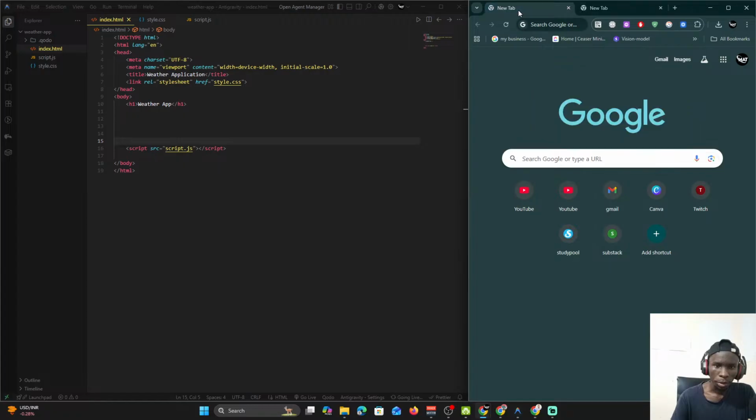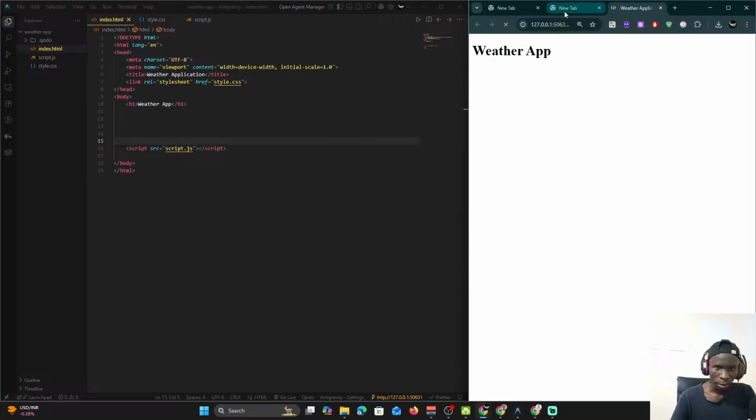So we want to render our website. I will be using Chrome for that, so that we're able to see what happens with our application. Now let's start the process.